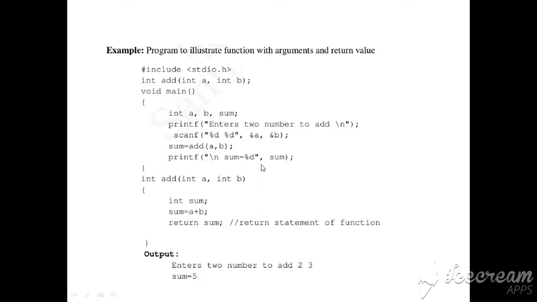And printf sum is equal to %d. By this you are saying the value within this sum is to be printed here. So once this statement is encountered, the control jumps to the function called add. So this is the function header, this is the function body. So the function header has the return type int, the function name add, int a, int b. You have a local variable called sum here. Sum is equal to a plus b, and you are returning the value within this sum.